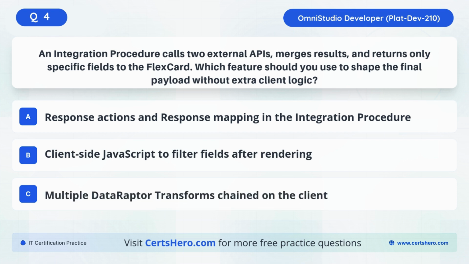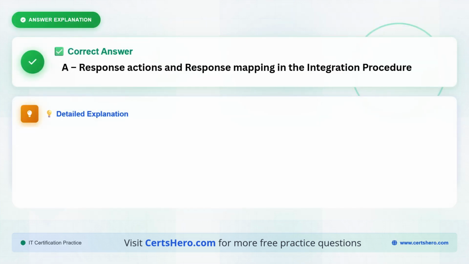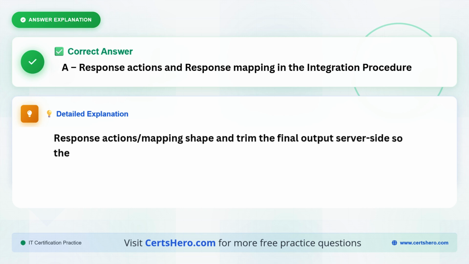C. Multiple DataRaptor transforms chain on the client. The correct answer is A. Response actions and response mapping in the integration procedure. Let's understand the logic behind this answer. Response actions and mapping shape and trim the final output server-side so the client receives only the needed fields.